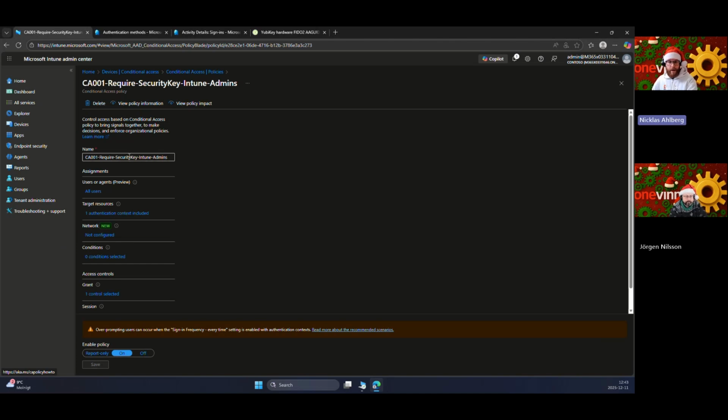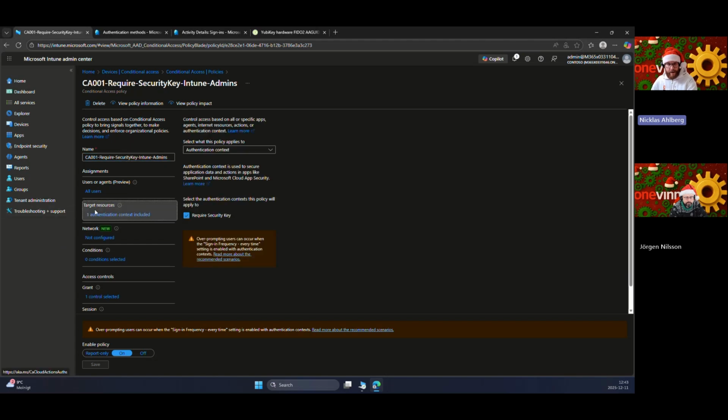So for this one, I wanted to just give it a good name. In this case, I'd use this for all users or even external users. If I have external admins in my environment, they must use the security key as well. And as you can see here, for the target resource, we want to change from cloud apps to authentication context. And this is the context we just configured, requires security key.